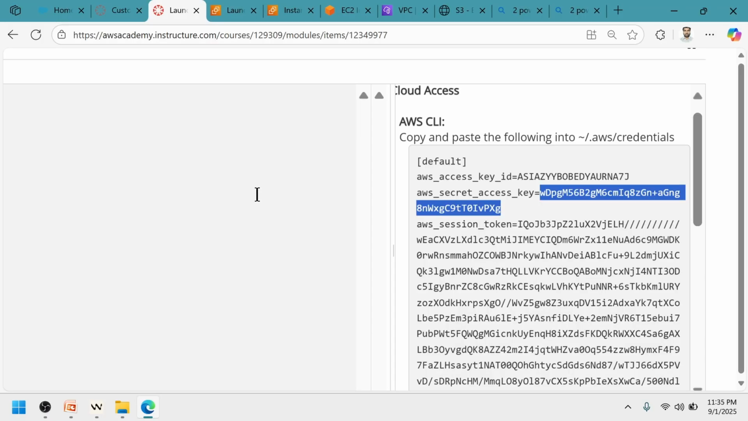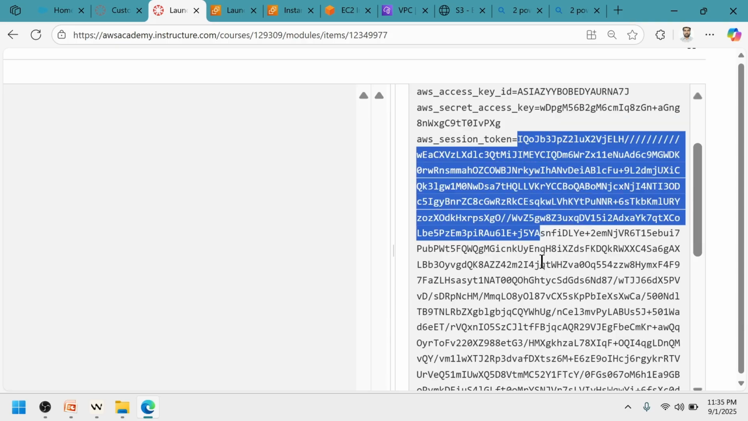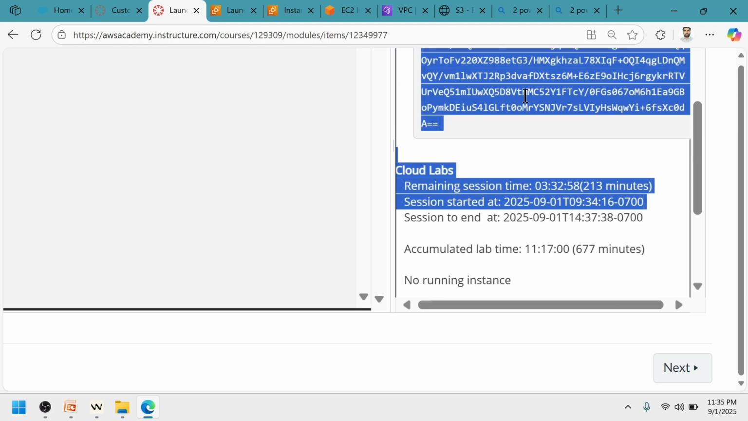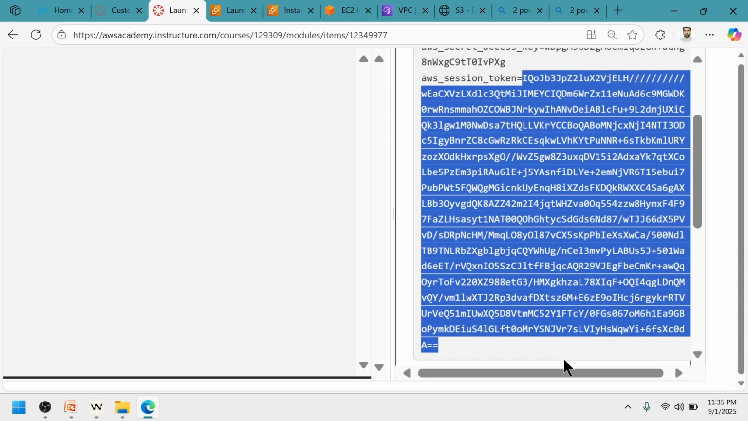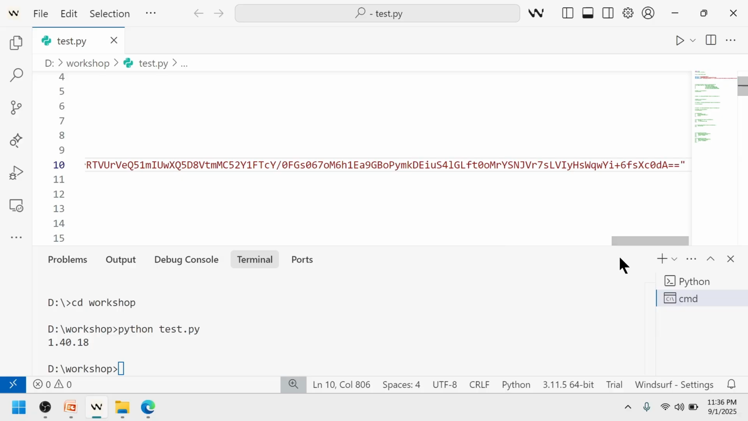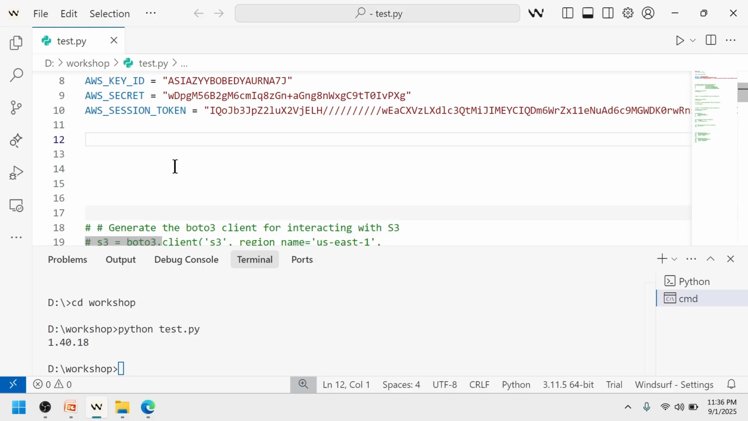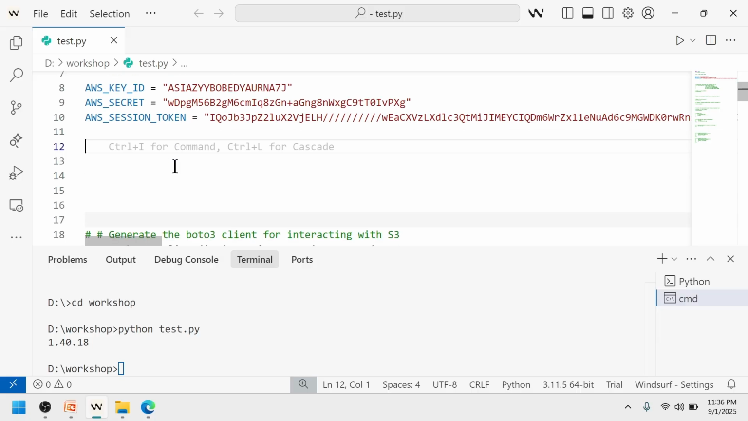Now I need the session token. For that I'm coming here again. The session token is a very big one. Please copy this carefully. Don't copy all these other things, only what's in this part. Control C. It's a very big one. Control V. That's it. Totally, I created three variables, and inside the strings I pasted all the credentials of my lab.